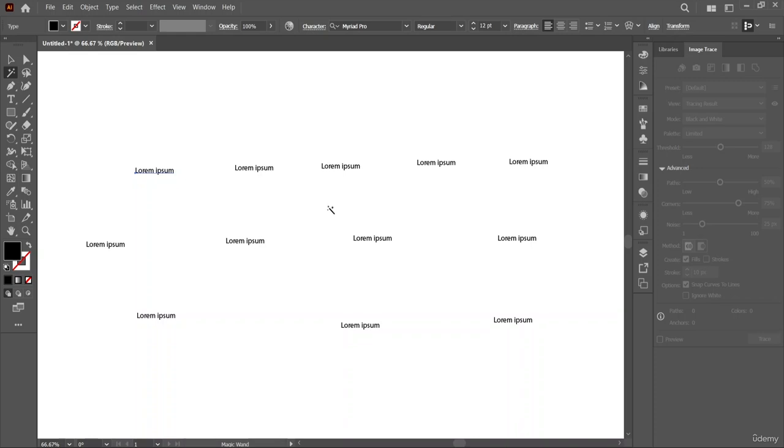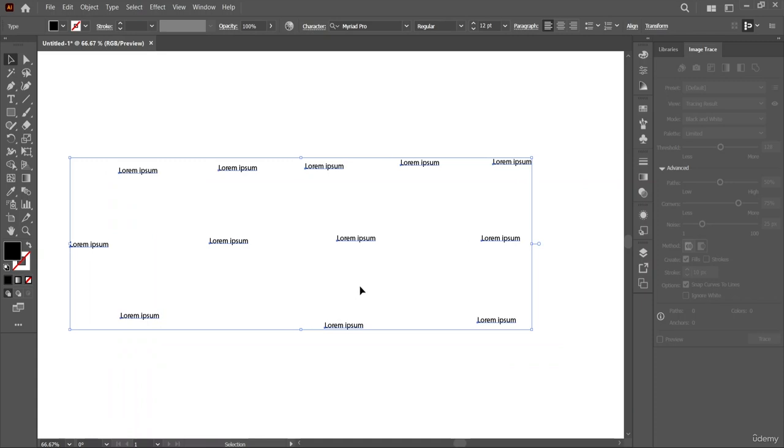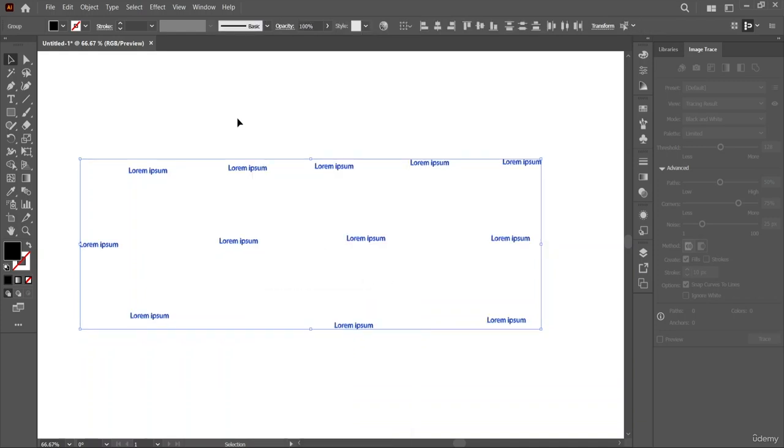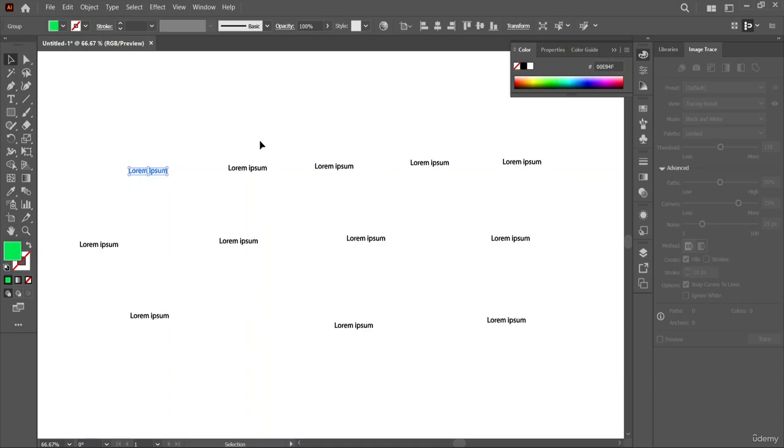So what I have to do first is basically select all of these texts on my artboard, right click, and then create outlines. Or I could also use the Shift Control plus O option over here, which is a shortcut. So after I create outlines, I can also go over here and then change their color. As you can clearly see, I can make it green. I can select multiple of them by pressing Control.